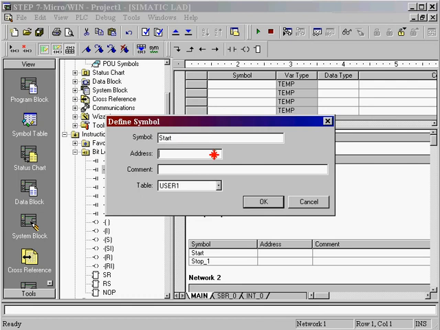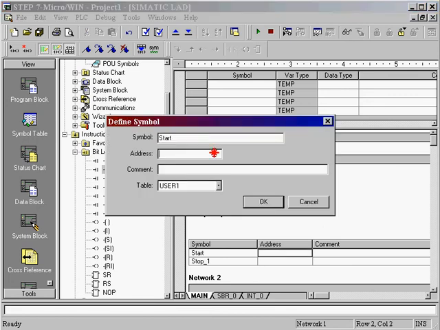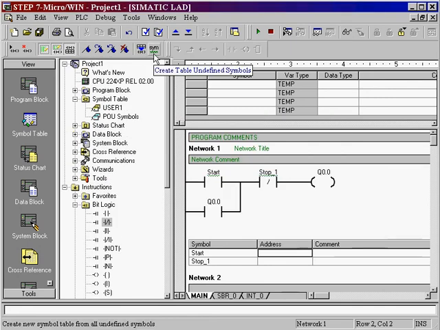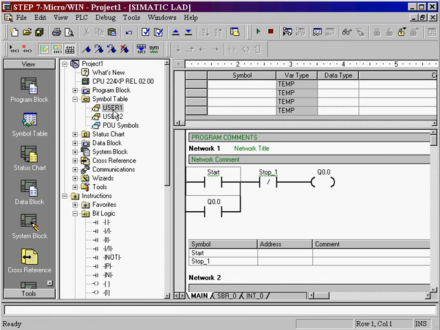Here we get a window where we can assign an address and also create any associated comments. Also, you can double click on a cell in the symbol information table and you get the same window, so you can assign an address or create any associated comments. The last method, which is likely my favorite, is by using this icon on the toolbar to create a table from undefined symbols. You'll notice here we have one symbol table called User1, which is a blank and empty symbol table that comes with every new MicroWin project. And when I click the Create Symbol Table, you'll notice that User2 has been created.